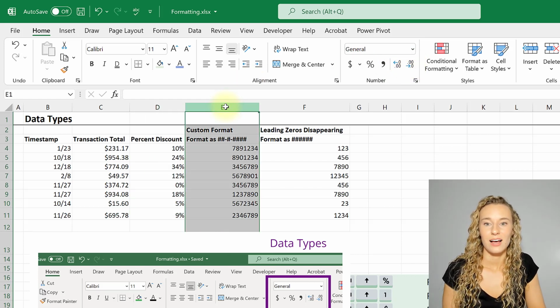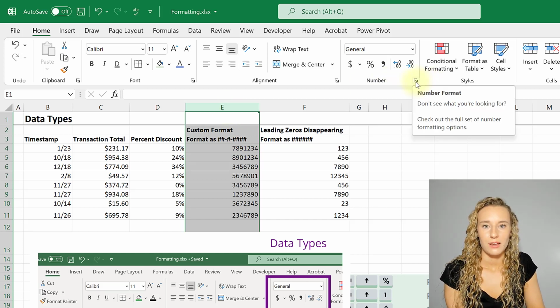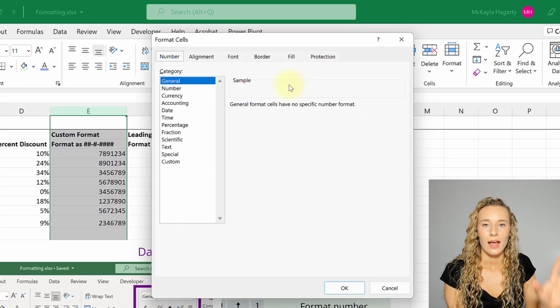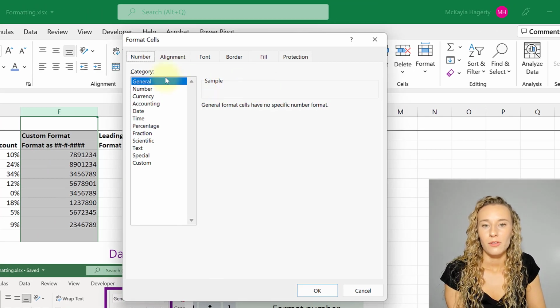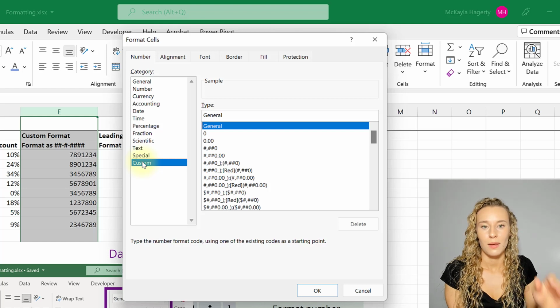Next, we'll look at custom formats. Right now we just have numbers that are all together, but maybe I wanted it to be a custom format. Maybe I wanted it to be number, number, dash, number, dash, number, number, number, number. If that's the case, I'm going to need a custom format. I've selected that entire column, and I'll go to the arrow in the bottom right-hand corner of the Number group, and this dialog box will pop up with all of our different data types. All the way down at the bottom there is Custom, and this allows us to create our own custom format.